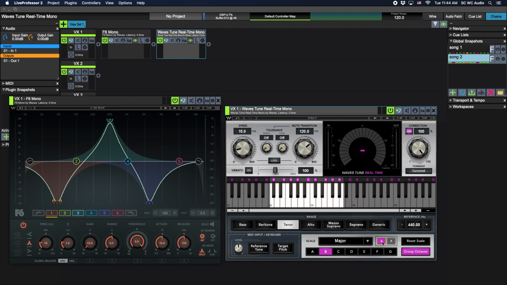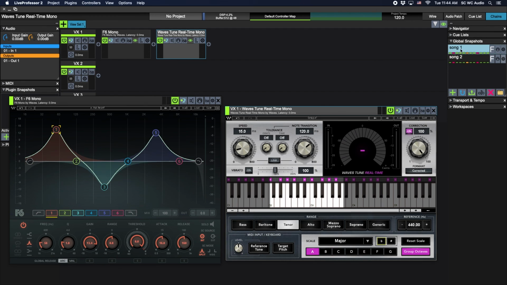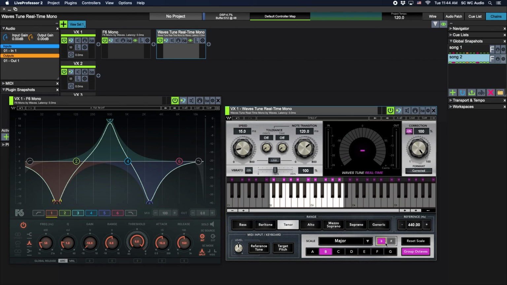So if you make your change, you need to click on this gear icon for the snapshot that you need, and then go to update snapshot. What that will do is update the current state of all of your plugins for all of your channels to that snapshot. So if we hit this, now if we go back to song 1, it recalled song 1, now go back to song 2, it recalled it with the flat added to that key. Hopefully that makes sense.